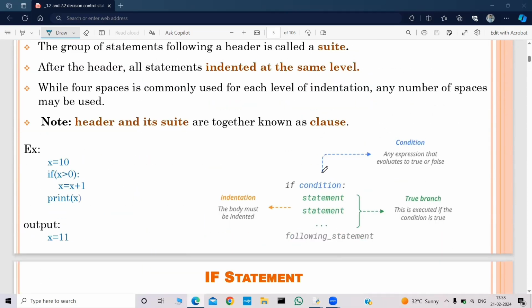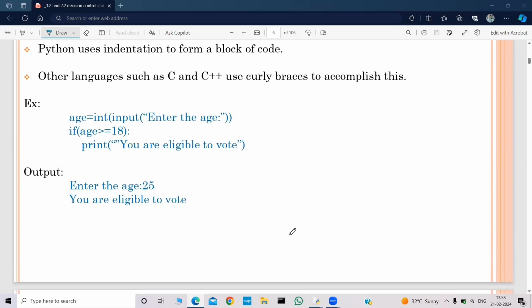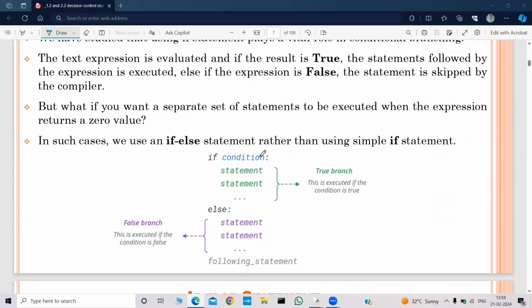So, at first the condition is checked. If the condition is true, then the true block will be executed, and then the following statements will be executed after the if block. Coming to the if-else statement, here also, at first the condition is checked. If the condition is true, then the true block will be executed, or else the false branch will be executed.